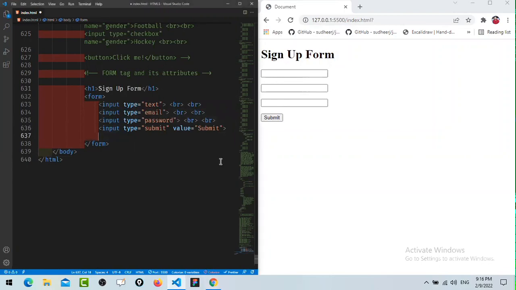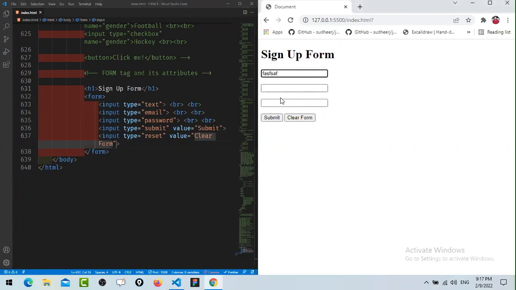Now the second button I'm going to take is input type reset. Okay, and for value I could write reset, but here I'm writing clear form. Okay, so let's say I type something here, and here also, and here also. If I click here, it will clear the entire form.